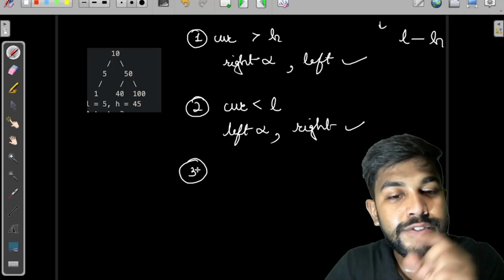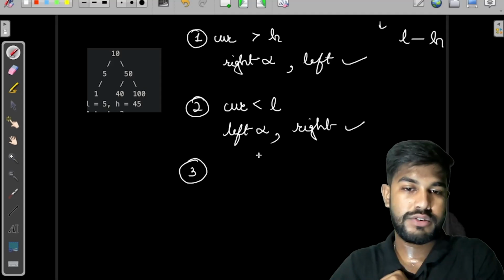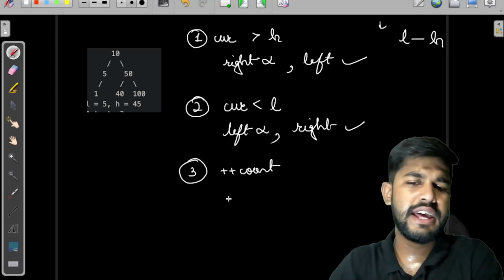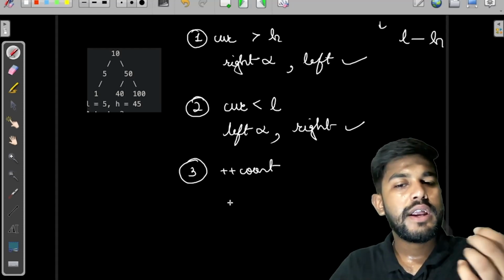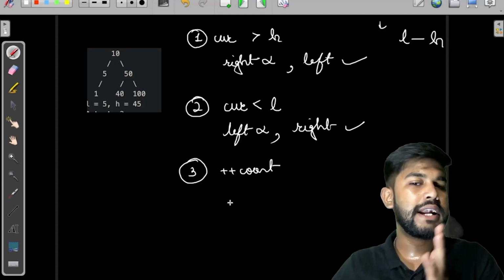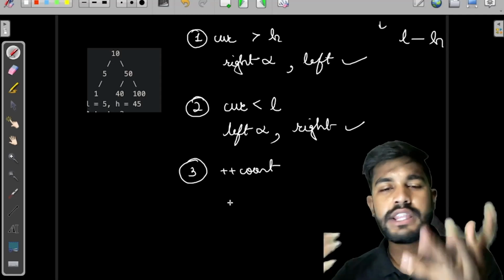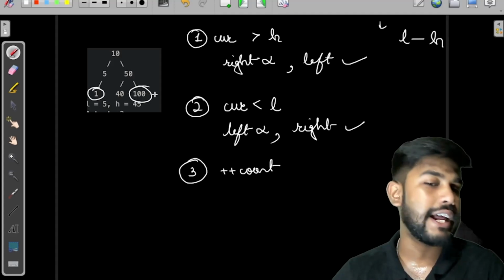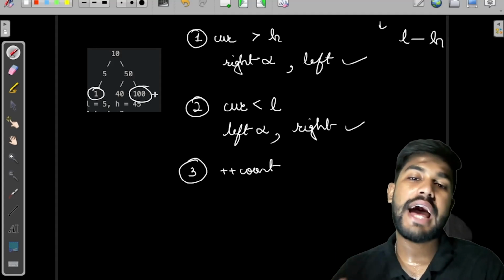And if it is within the boundary, then we would traverse in both the children and we would increment the count also. Here, left and right, both would be applicable. Now, let us move to the coding part and it would be more clear. So this is just a small optimization. Obviously, in the worst scenario, the range would be such that it would involve all the values, but it would be better for average cases.